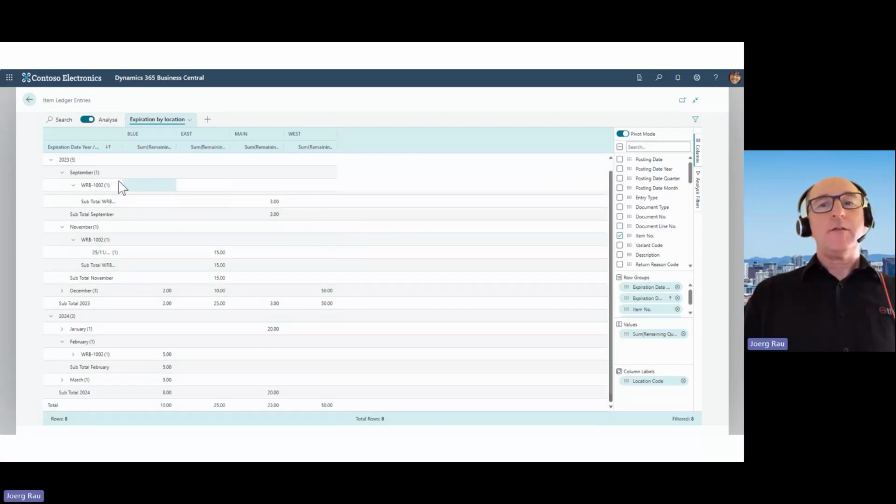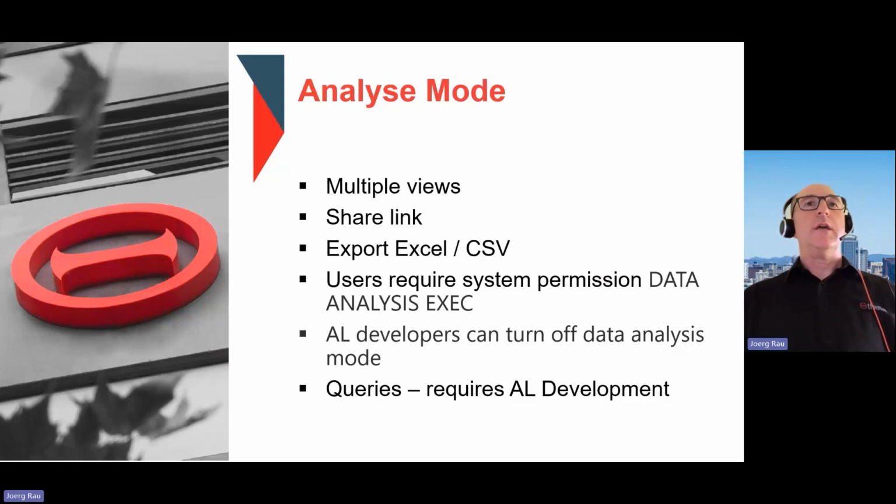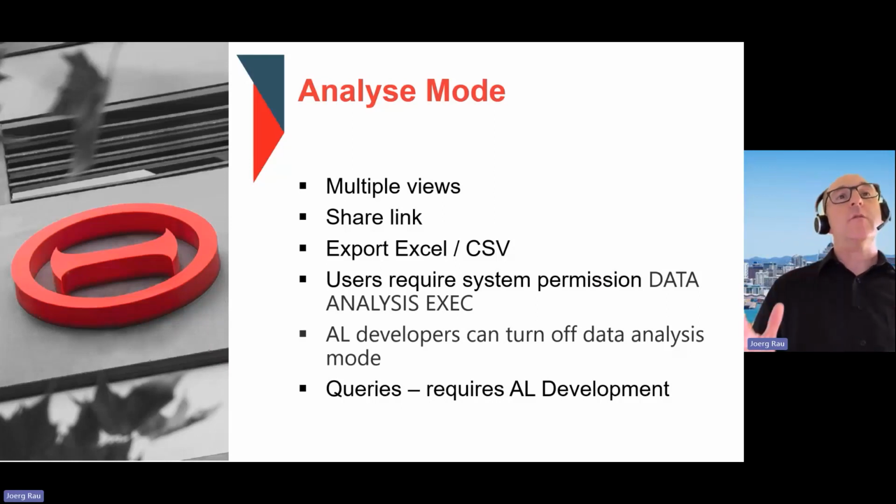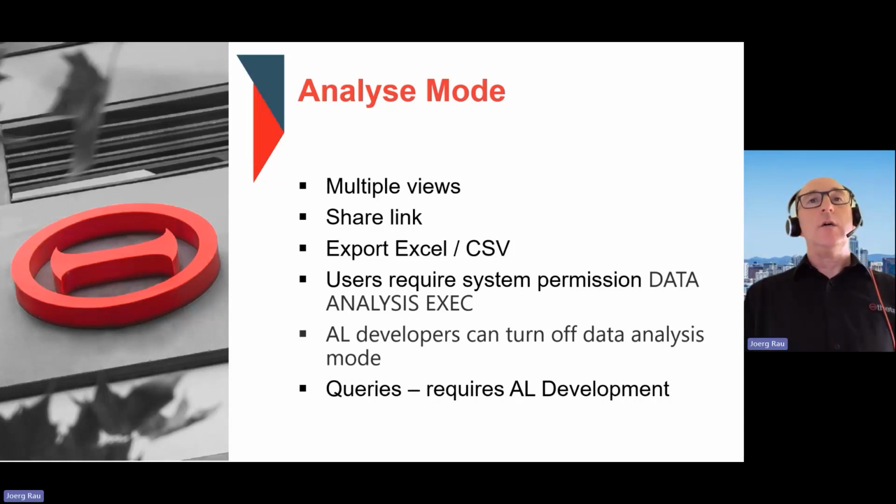All right, so to summarize, I can have multiple views with different data. I can share my link with a colleague. I can export this data in CSV and Excel if I want to use it. Users do require system permission. So if you have users you don't want doing this analysis mode for whatever reason, you just take off the data analysis exec permission set.